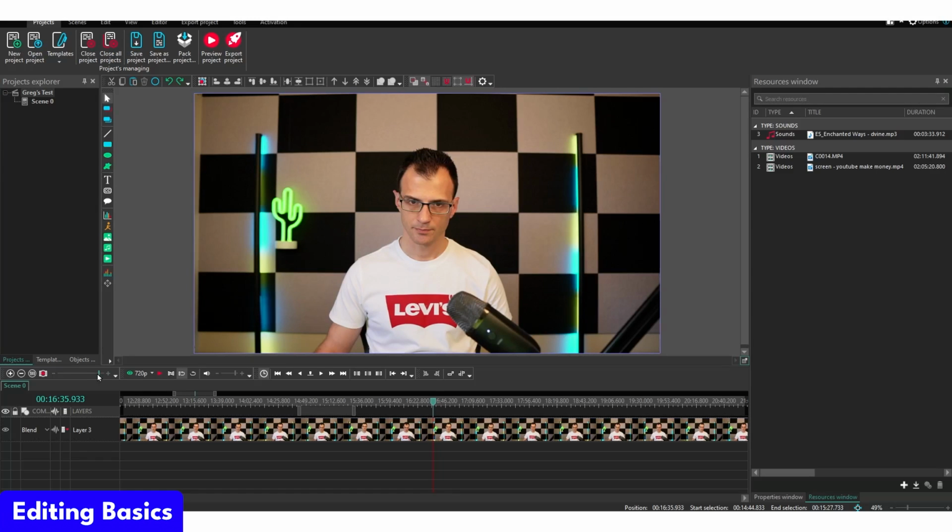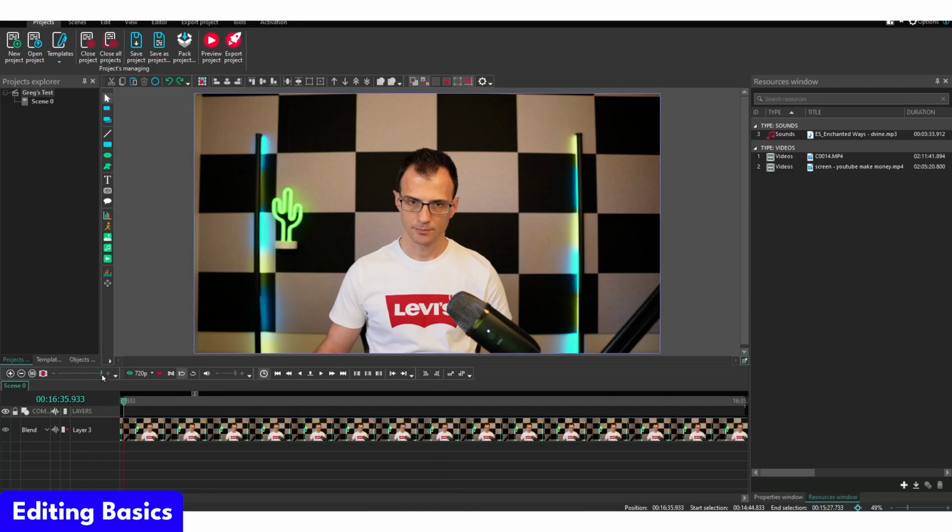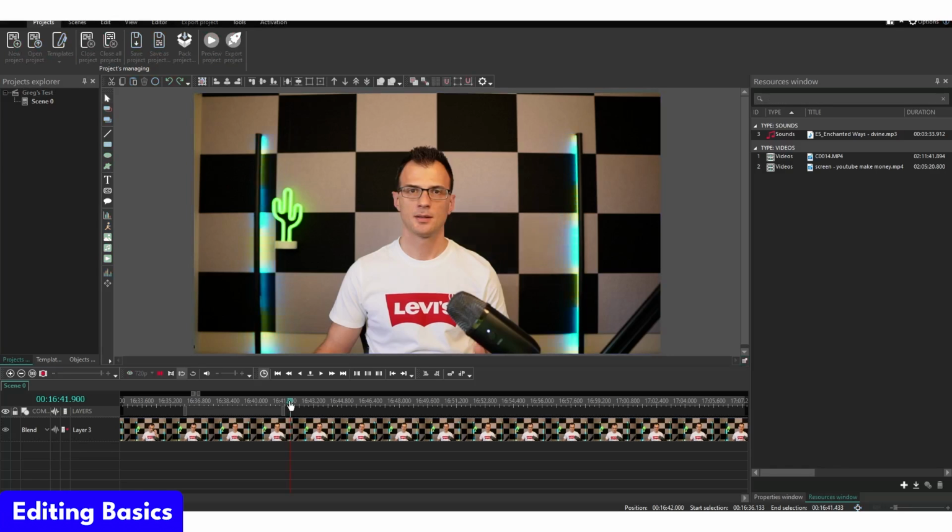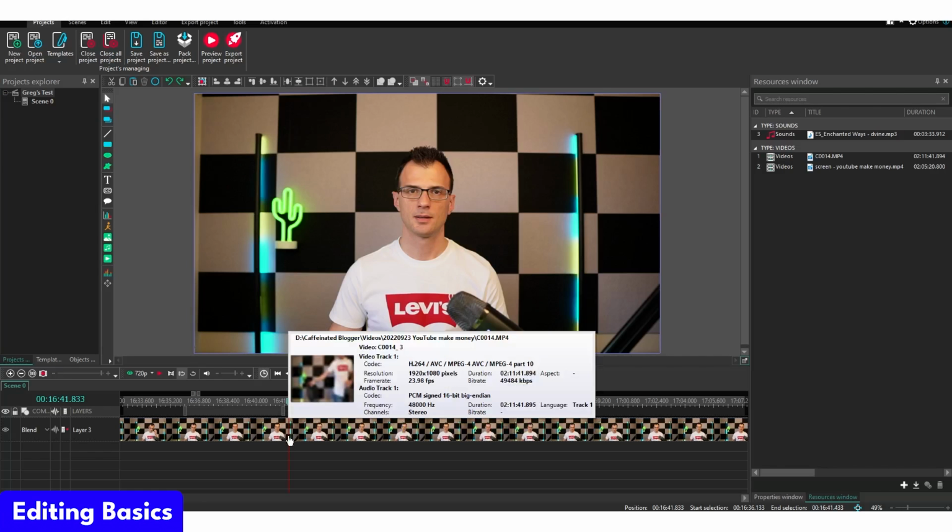Let's just zoom in all the way so that we've got a lot more control. And now I found this location, so it's just right here. If I click spacebar now, that's the exact location where I want to make my cut so that I can remove all of the section that's before this.